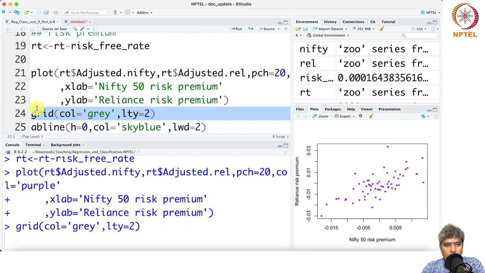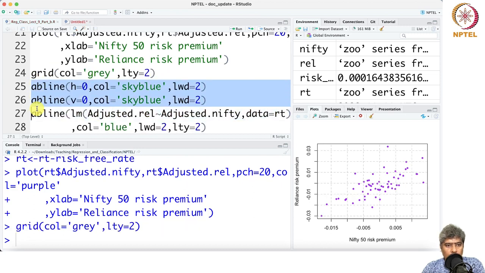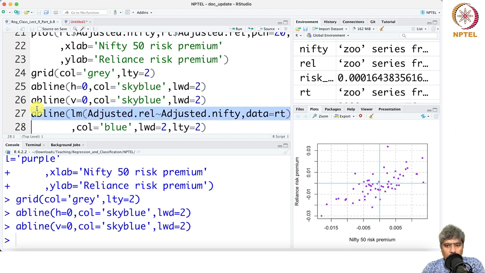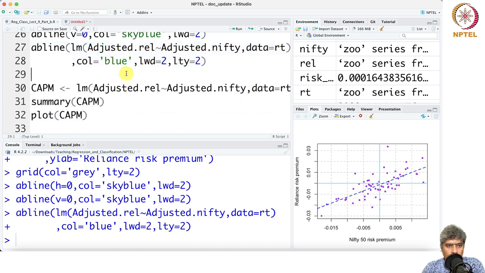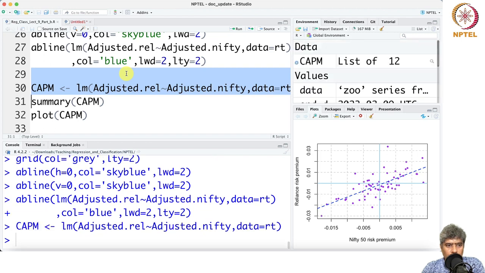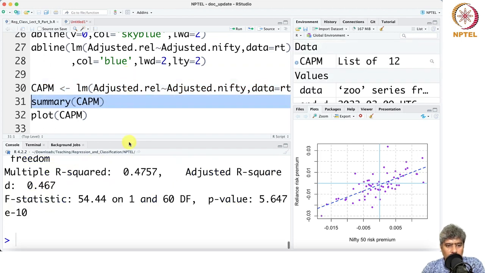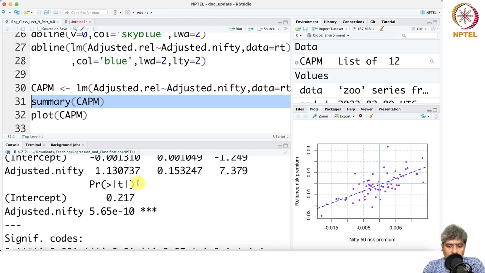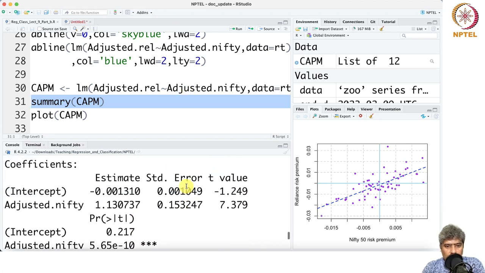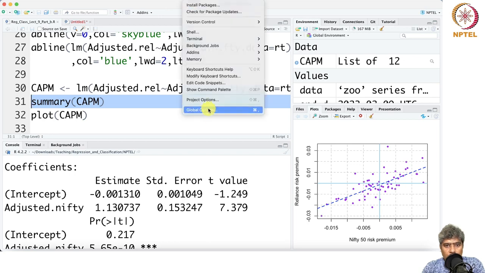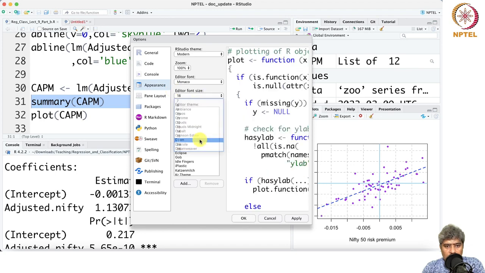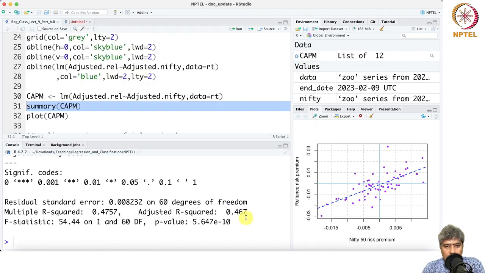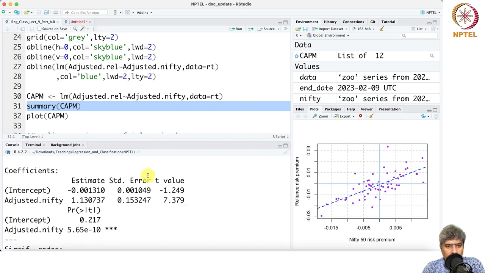Grids are being drawn, and then here are some ab lines, and the fitted line. This is the fitted line using the OLS method. So here I'm fitting CAPM using the OLS method, and here is the summary statistics. One possible problem is if we make the font size too big, then it will not come out as nicely as we would like. So now it comes out a bit nicely.